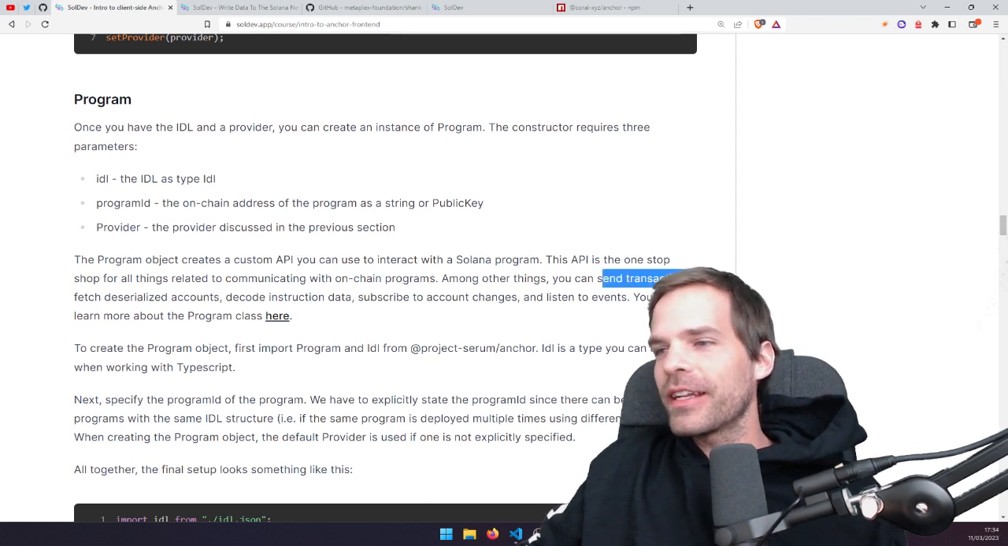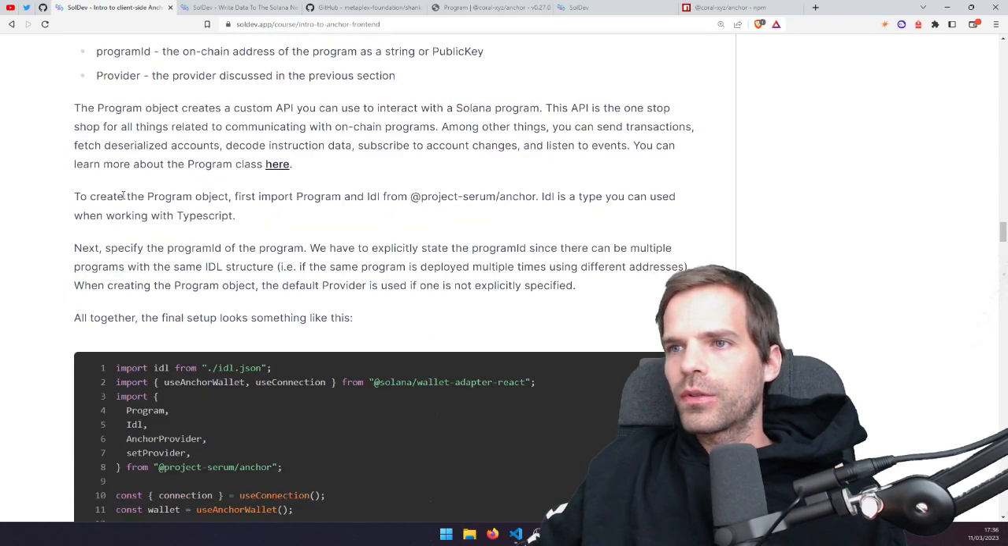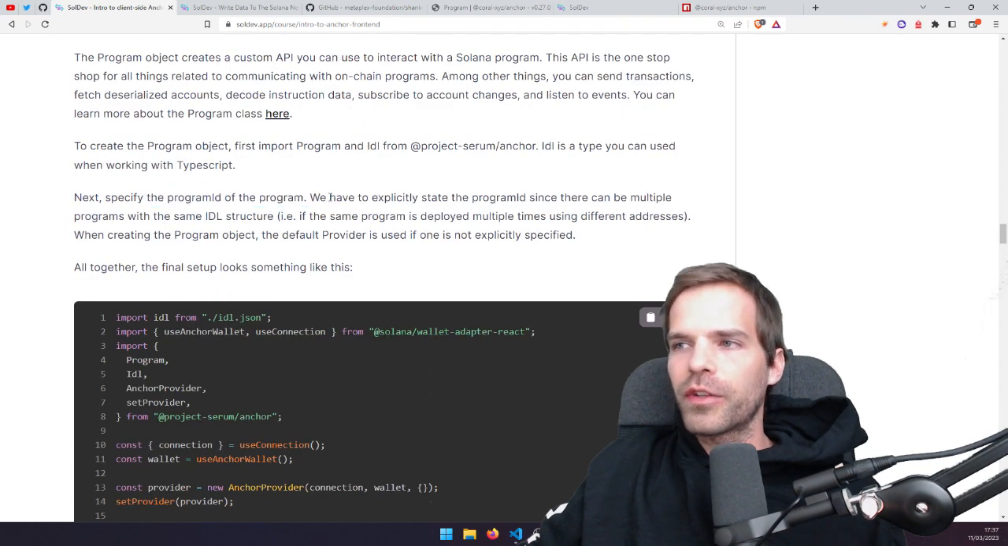You can send transactions, fetch deserialized accounts, decode instruction data, subscribe to account changes, and listen to events. Wow, so many things. Amazing. To create the program object, we import the IDL, and we specify the program ID of the program. That should be quite simple as well.